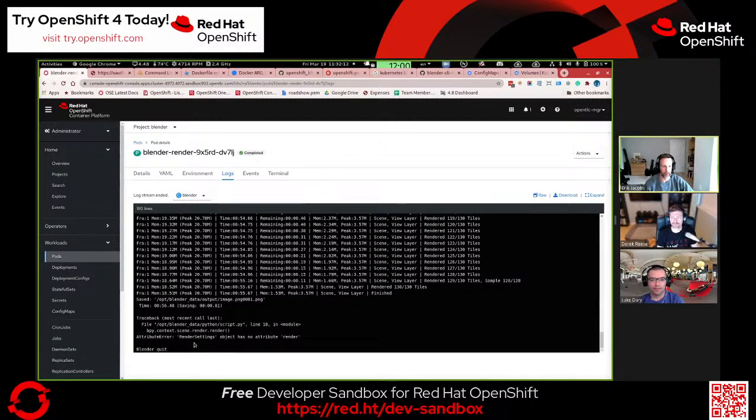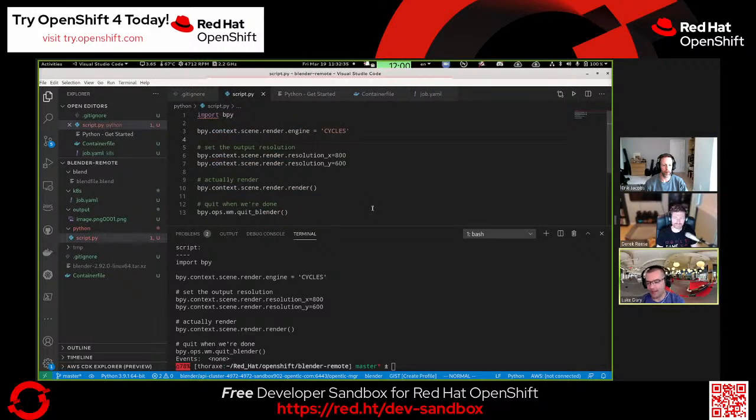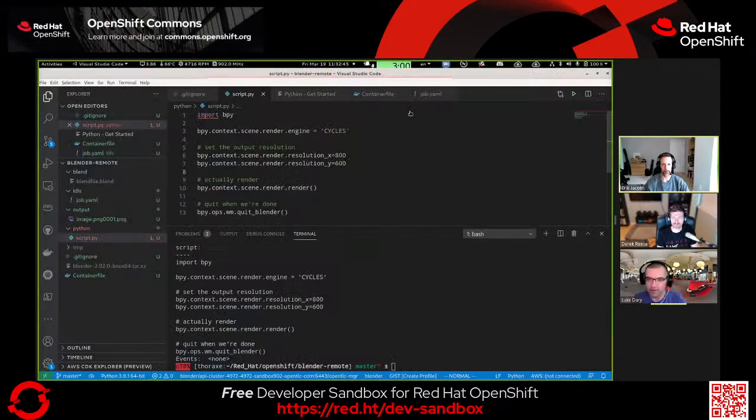Oh, Blender quit, output. Attribute error, render. Oh, that's not good. I'm not sure that that's a problem. Object has no attribute render. So here's our script. It's probably because it doesn't have a blend file. That's why. It's essentially because when you load a blend file in, it comes built in with all the settings for rendering. Yeah, got it. So we would have to manually tell it a few things, I guess.